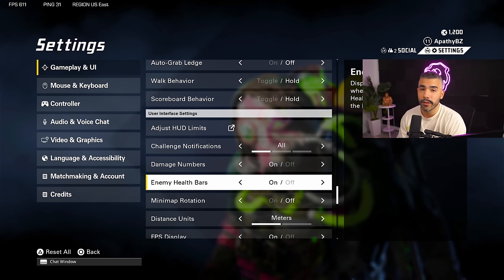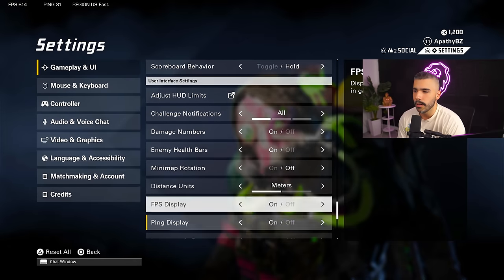And then enemy health bars, make sure to have this on. You can gauge where the enemy health is, and you can fight based off that. It definitely is helpful. You definitely want to make sure to have this on. I have this on off, meters. This is another cool thing.